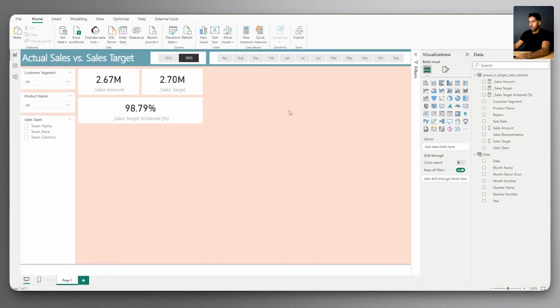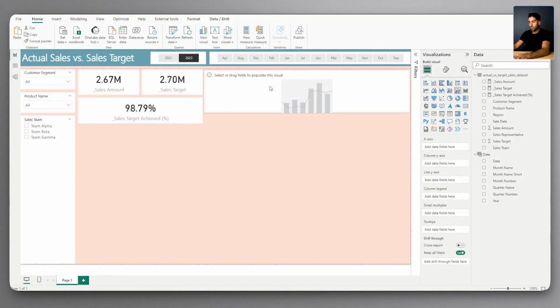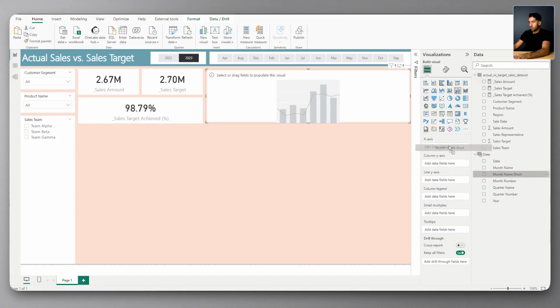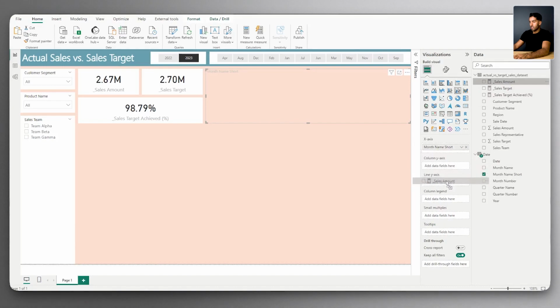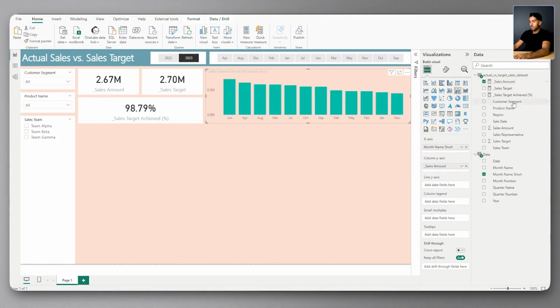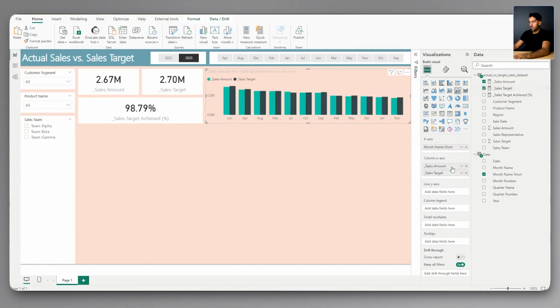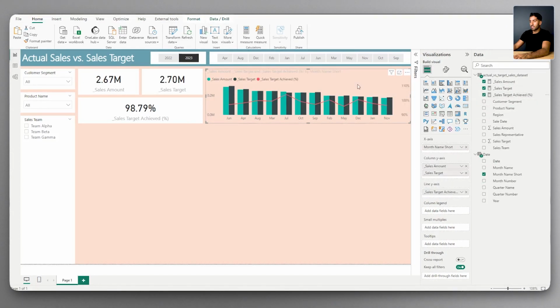So this one, okay. So we're going to add a line and clustered column chart to show this over time. So let's do it like this. And I believe this is month name short. Now I'm going to show you guys. Give me a second. Sales amount on the column y-axis, sales target on the column y-axis to compare, and sales target achieved goes as a line across.